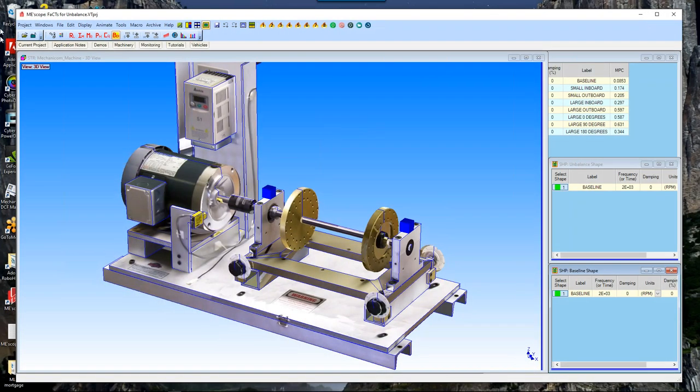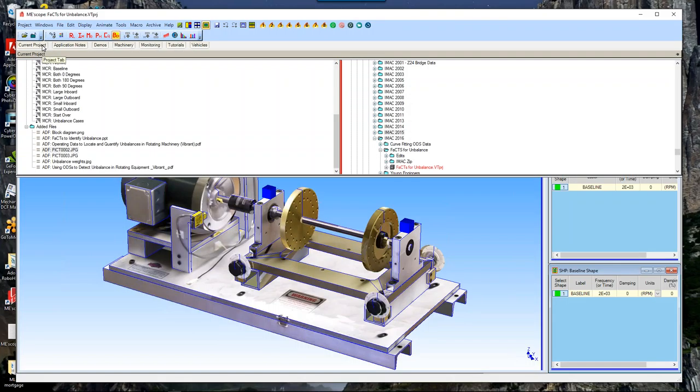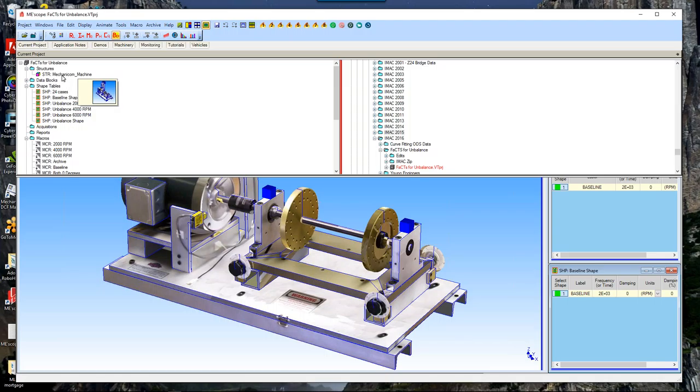And here is my project that we built for looking at this data in ME-Scope and also for archiving it into the archival database so that we can look at it on the other side using the FACTS capability, or the fault correlation tools. You can see we have a number of shape tables. We have an STR, or structure file. That's the structure file that's open. That's a photo model of this machine.